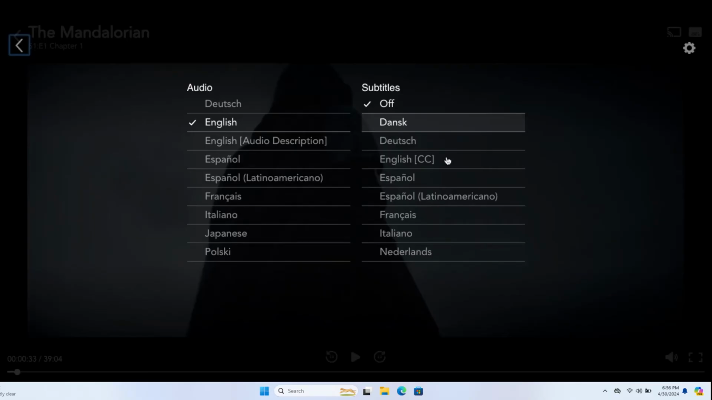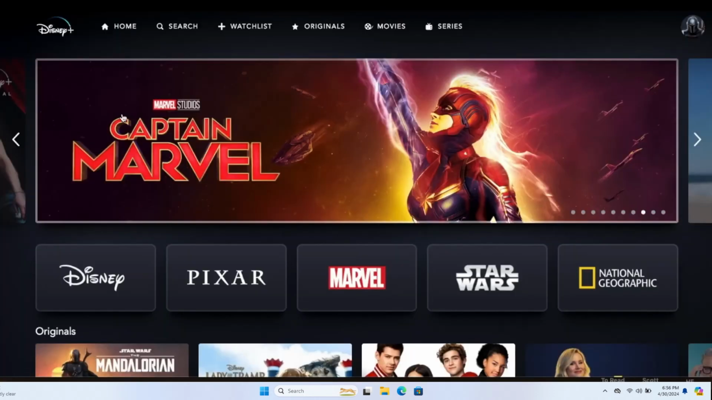Once you choose off, this will turn off the subtitles on the show that you are currently watching. And now you can simply go back to enjoying your show and the subtitle will not appear anymore. And there you have it. That is how easy it is to turn off subtitles on Disney+.